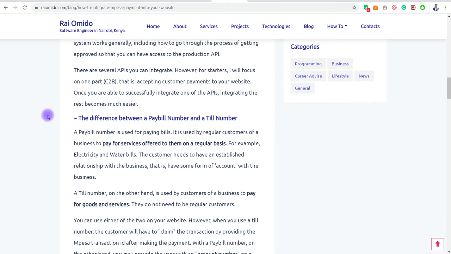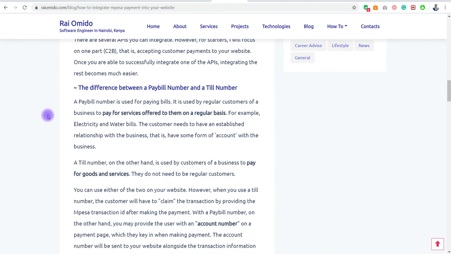There are several APIs that you can integrate. However, for starters, I will focus on one part, that is C2B, that is accepting customer payments to your website. Once you are able to successfully integrate one of the APIs, integrating the rest becomes much easier.